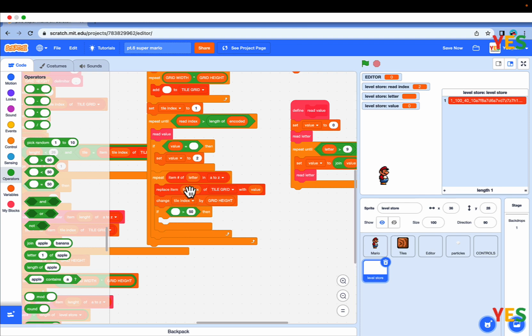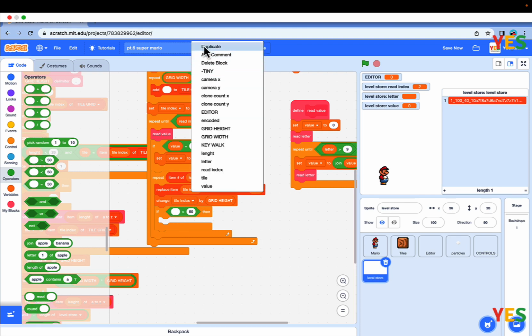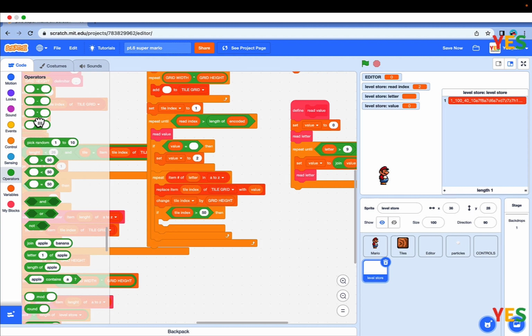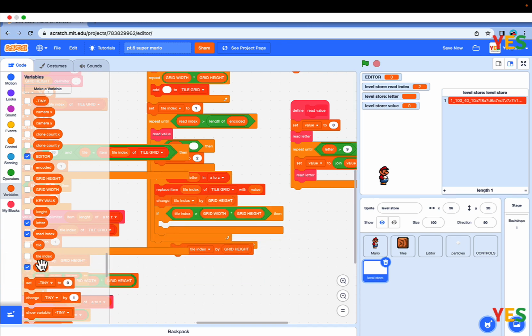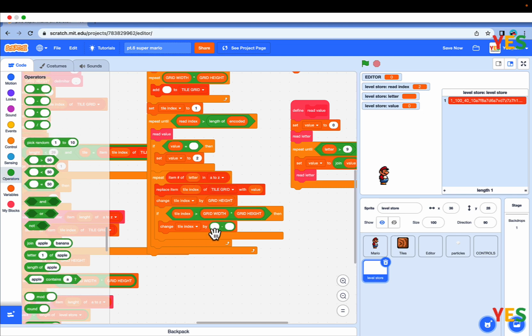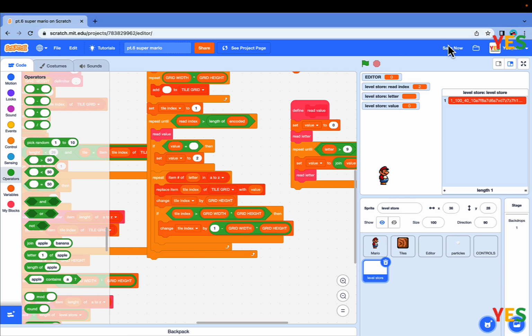tile index is greater than grid width multiplied by grid height like that. So now we simply change tile index by 1 minus grid width multiplied by grid height like that.